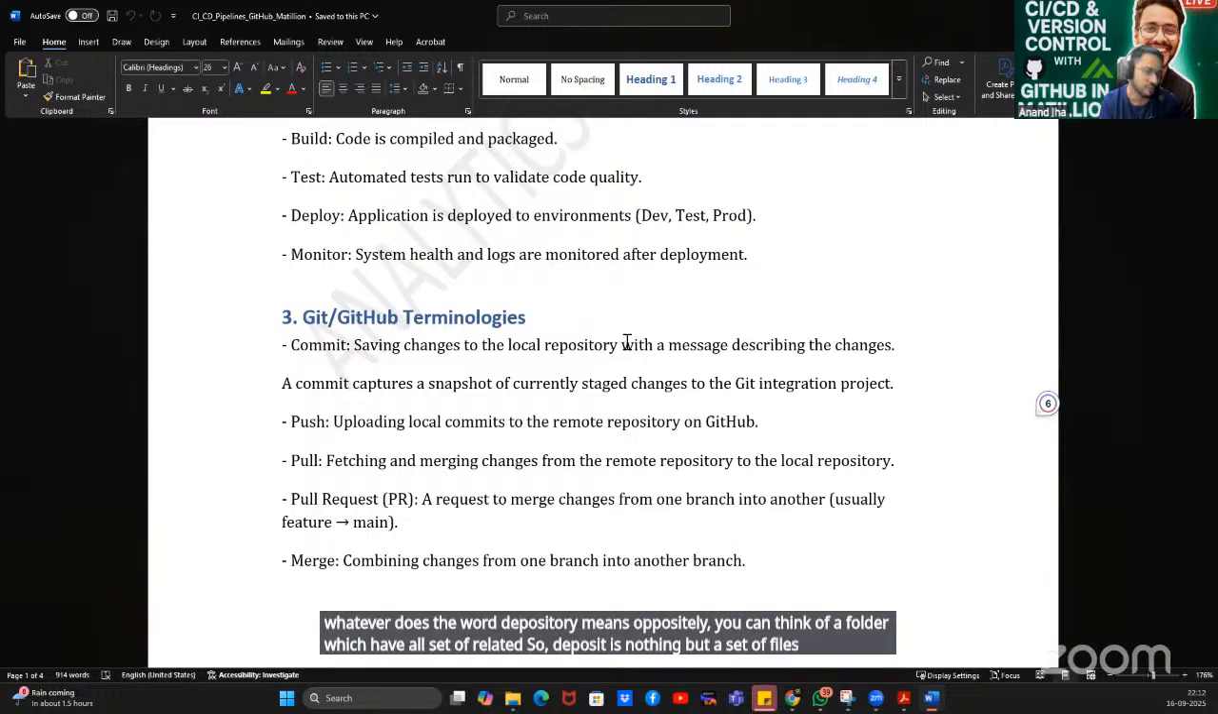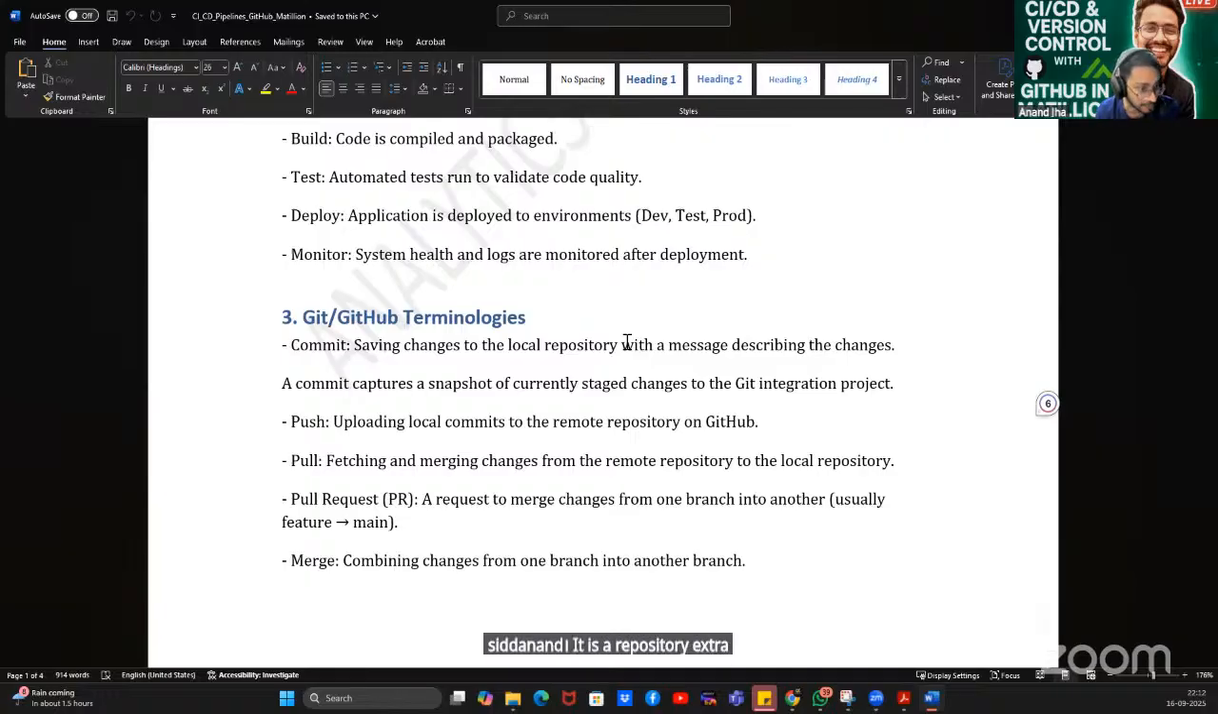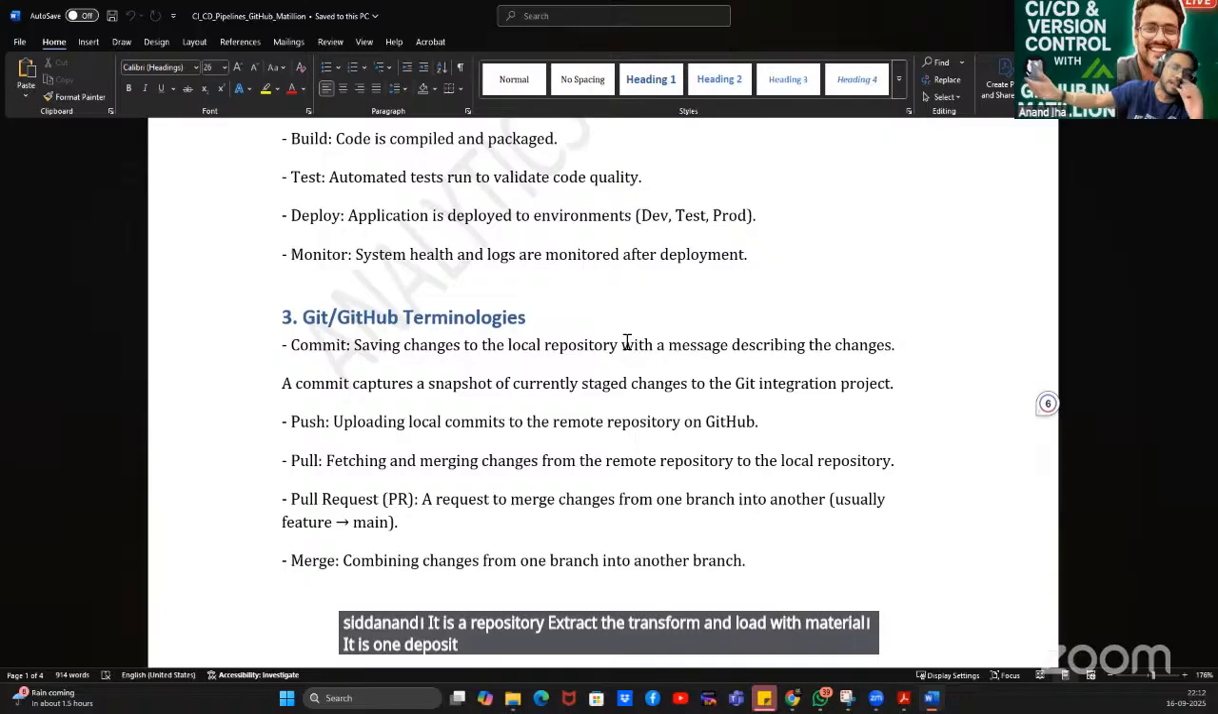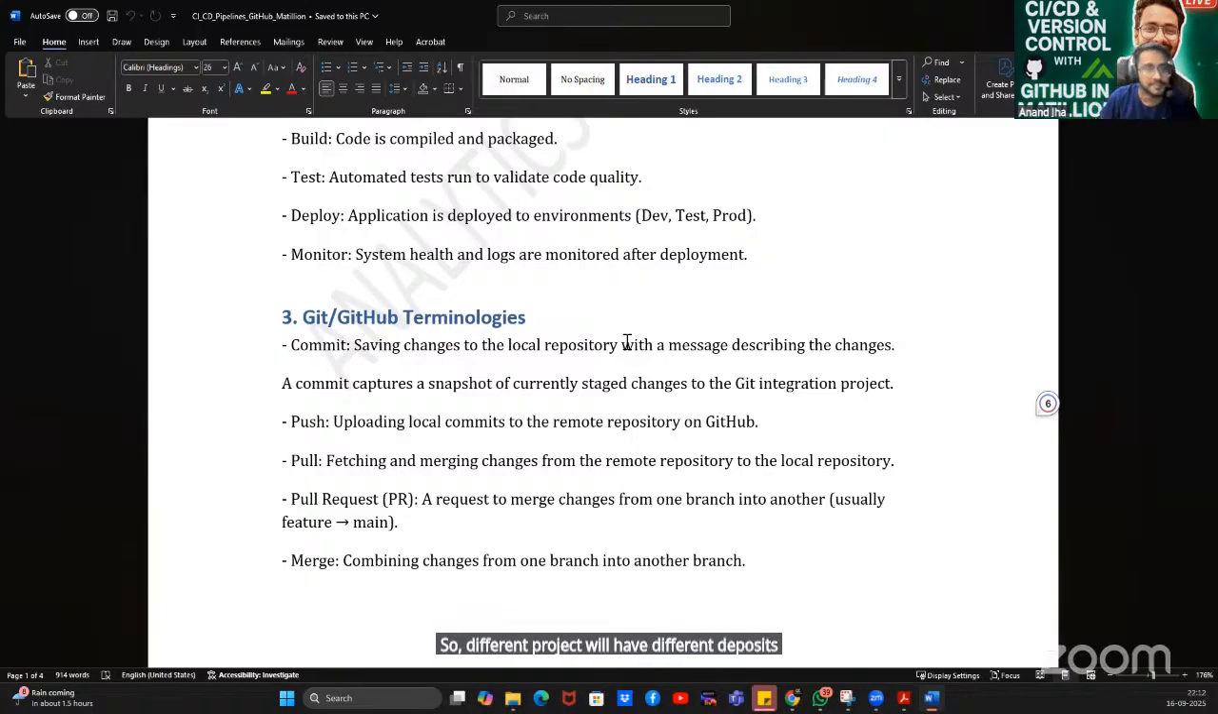A project will have one repository which will have all the set of related files, which you see on my GitHub: Analytics with Anand, it's a repository. Extract, transform and load with Matillion, it's one repository. Alteryx is one repository. So different projects will have different repositories altogether.